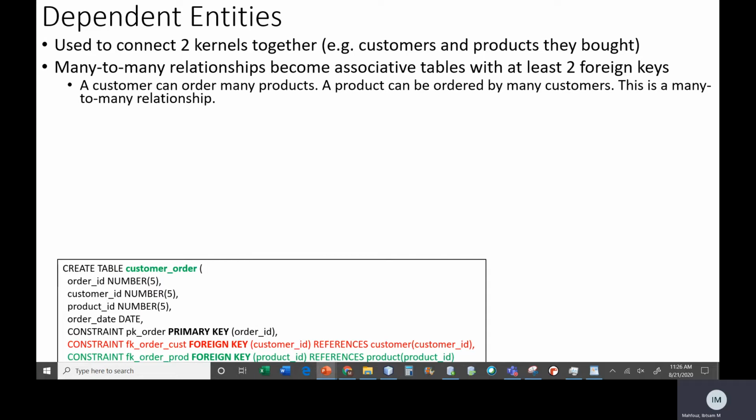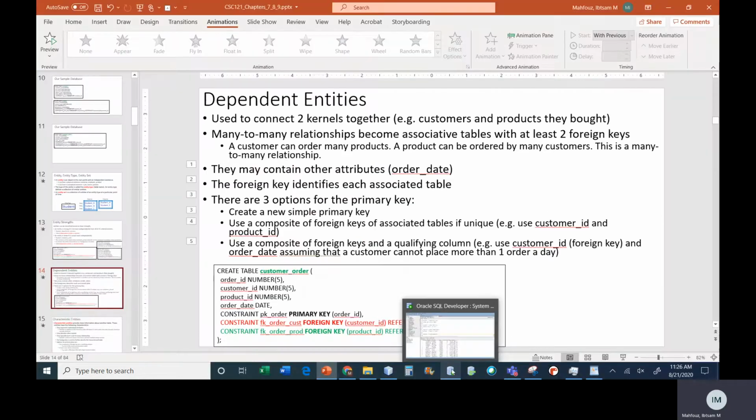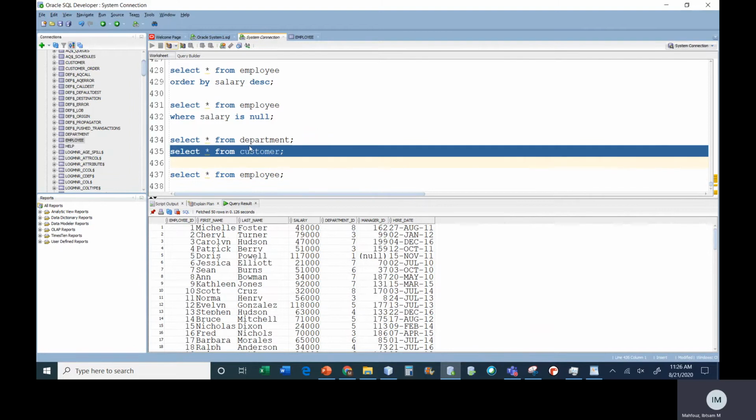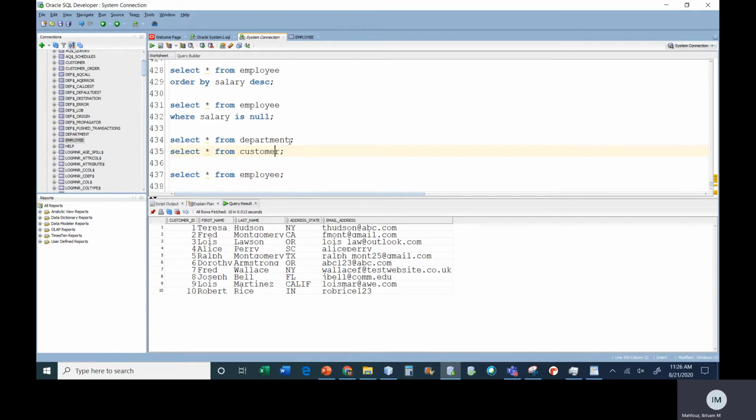And so when we talk about dependent entities, which are the weak entities, sometimes they are used to connect two kernels together. They are used to connect two strong independent entities together. So here I have the customer order table. Basically I have, let's go to our database. So we know that we have a table of customers. Okay, so this is storing all the customers that are in our system.